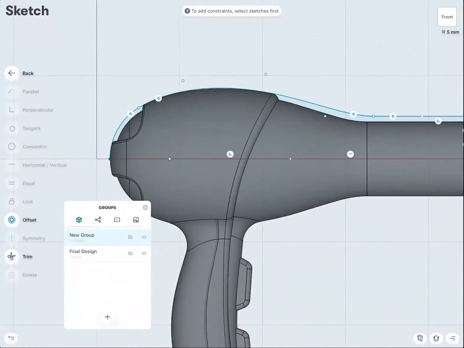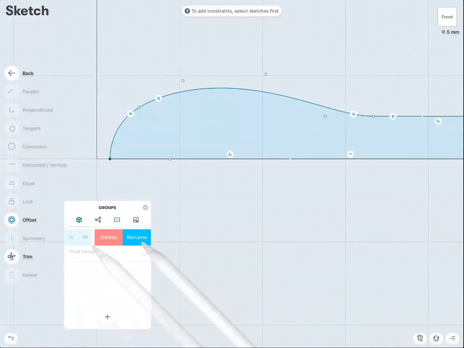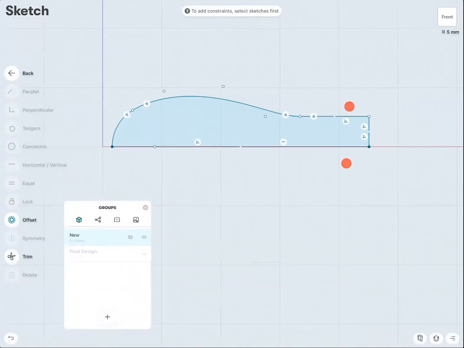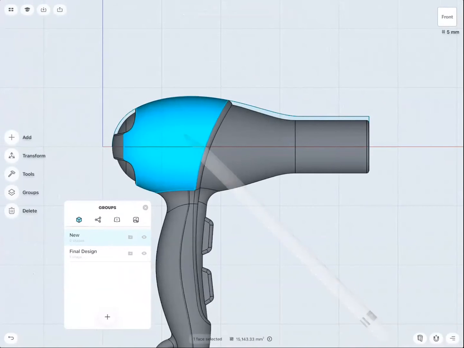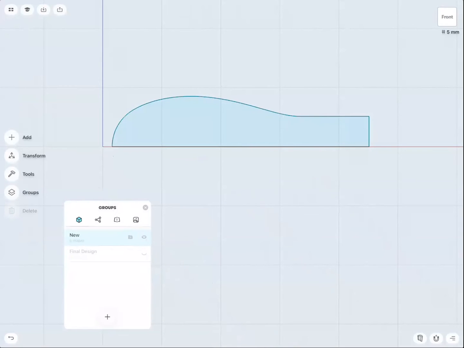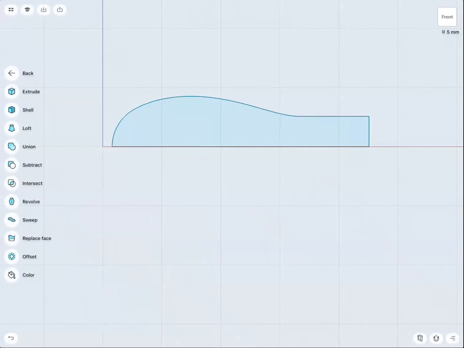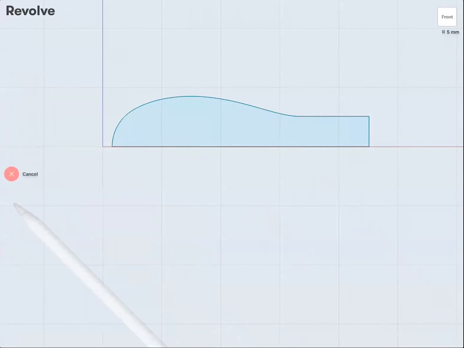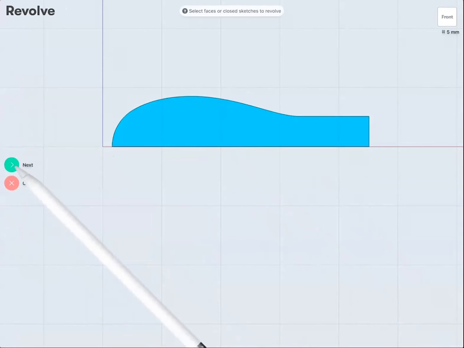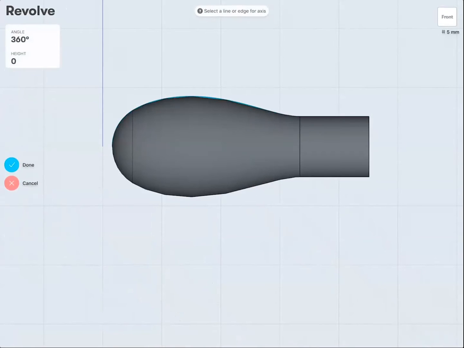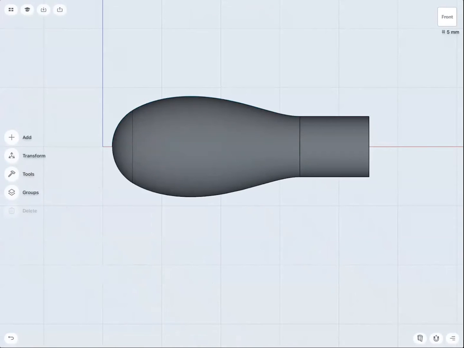I will make a new group. Maybe I call this one simply new. And there is an offset surface between here and there. I do not have to create this actually inside the sketch. I can simply do this via modeling. So what I will do is I will go to Tools and then go to Revolve, select this face, then I select this edge and make a revolve. Nice.